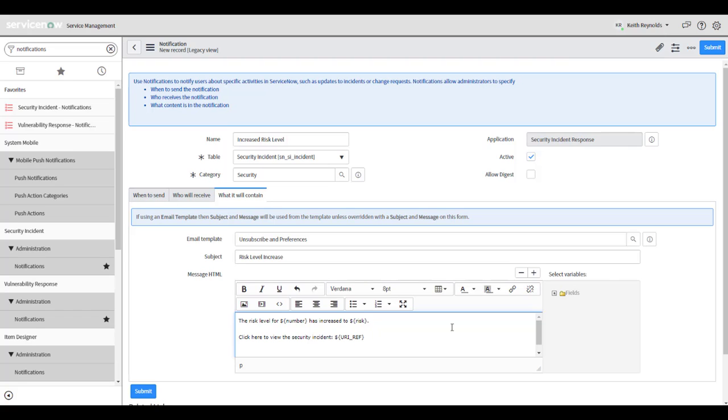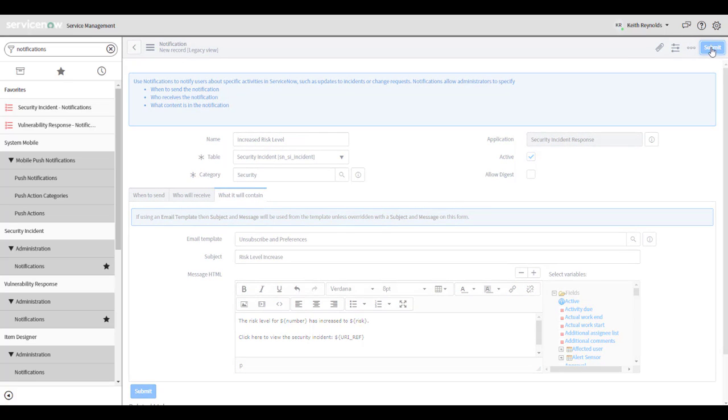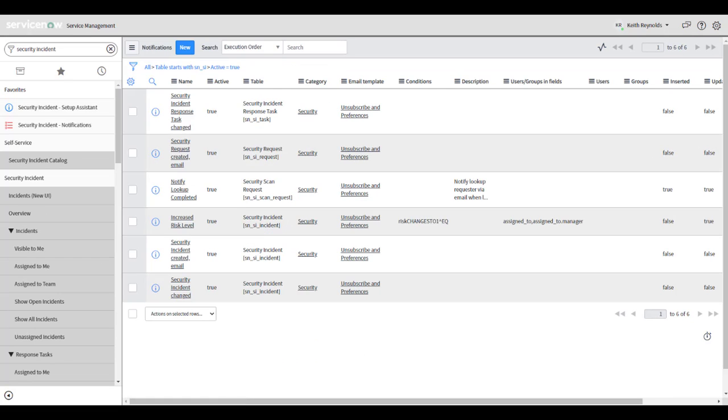You'll see the variables here. I'm using variables picked from the right side here. So we can use any of the variables that are available within the security incident to include on that email. So we have our subject and we have our message defined, and we have everything else configured here, and we're going to just go ahead and submit and save that record.